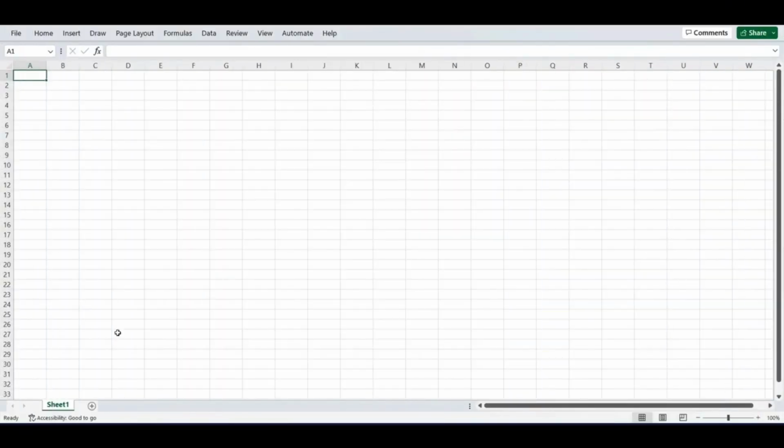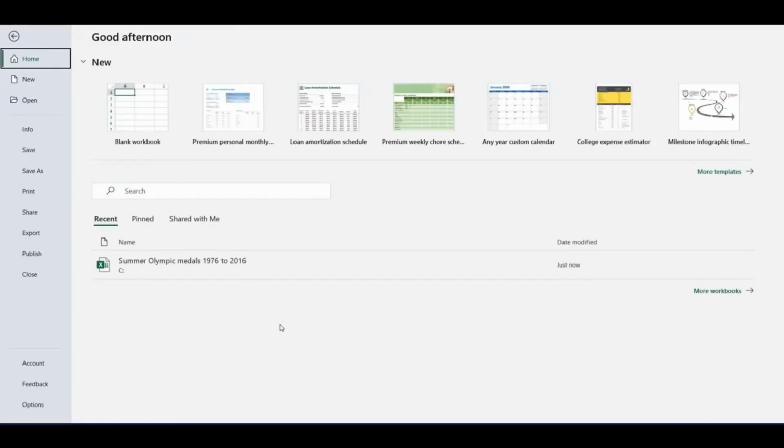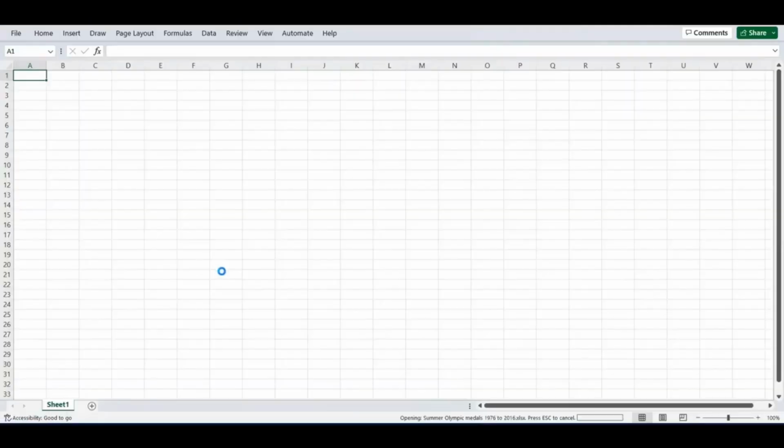In this lesson, we will read in a data file and prepare it for its use in subsequent lessons, where we will get to learn the filtering and pivot table functionality of Excel. I go to Excel and open the file Summer Olympic Medals 1976 to 2016.